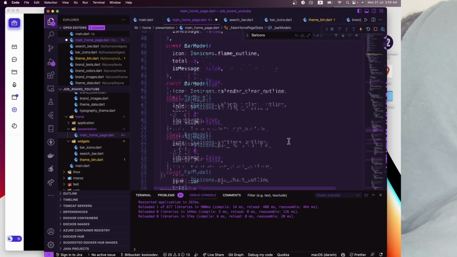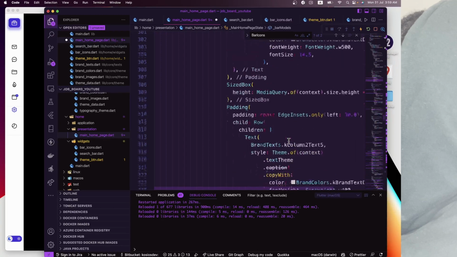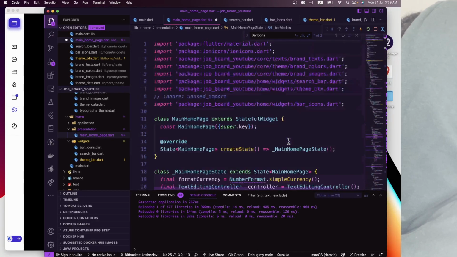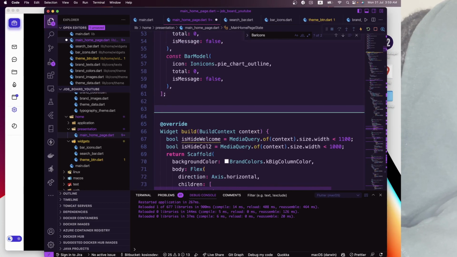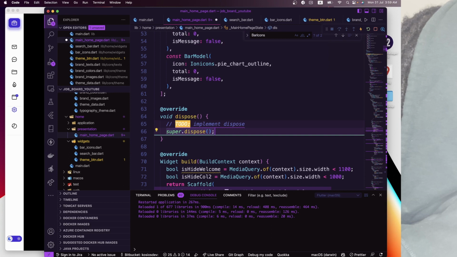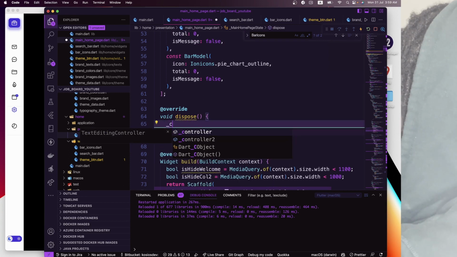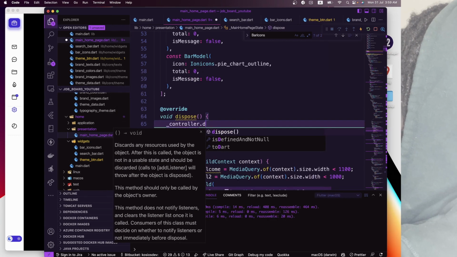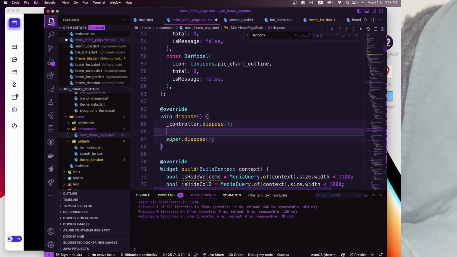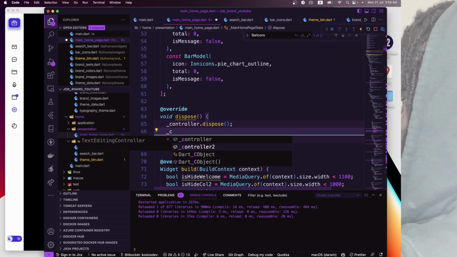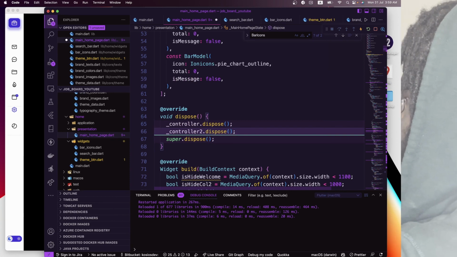Num format or simple currency. Okay, that's interesting. To dispose of our controller, which is what you should always remember, dispose. So I'm going to say, for all the controllers we have, controller one dot dispose. We're going to say controller two dot dispose. That's all we need. Save.